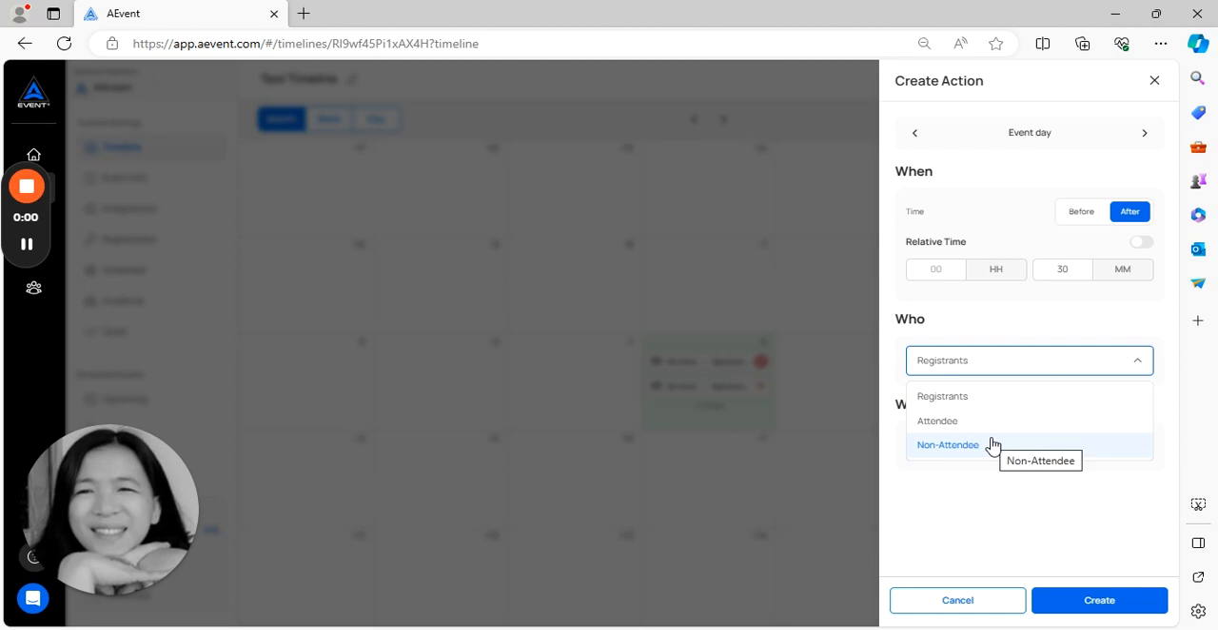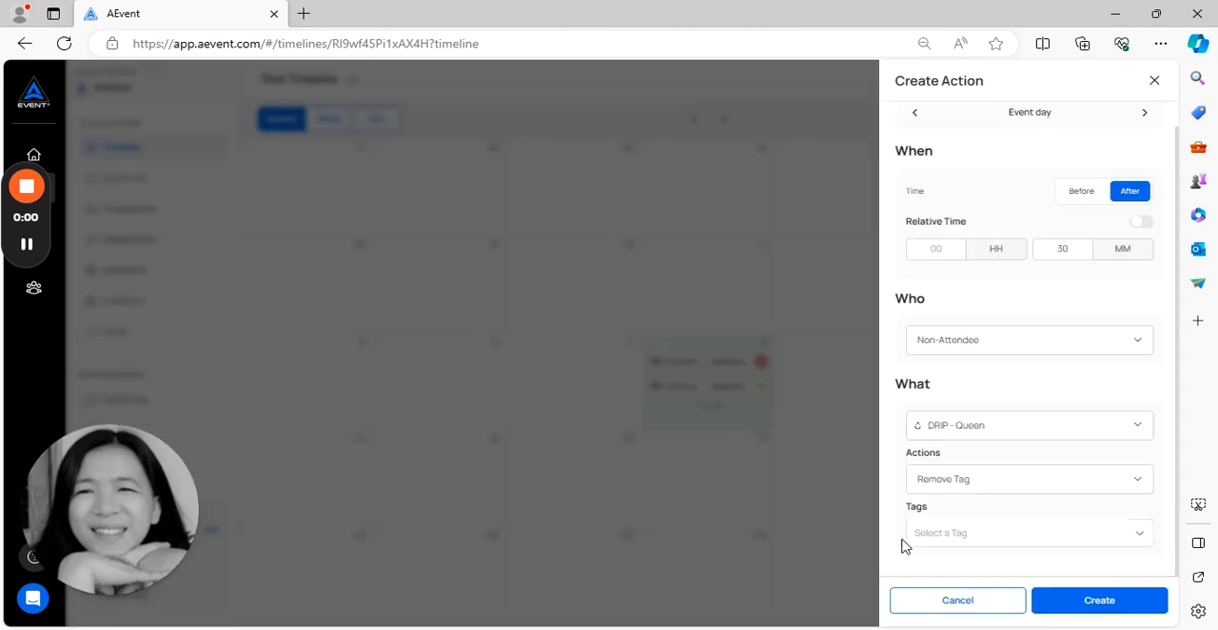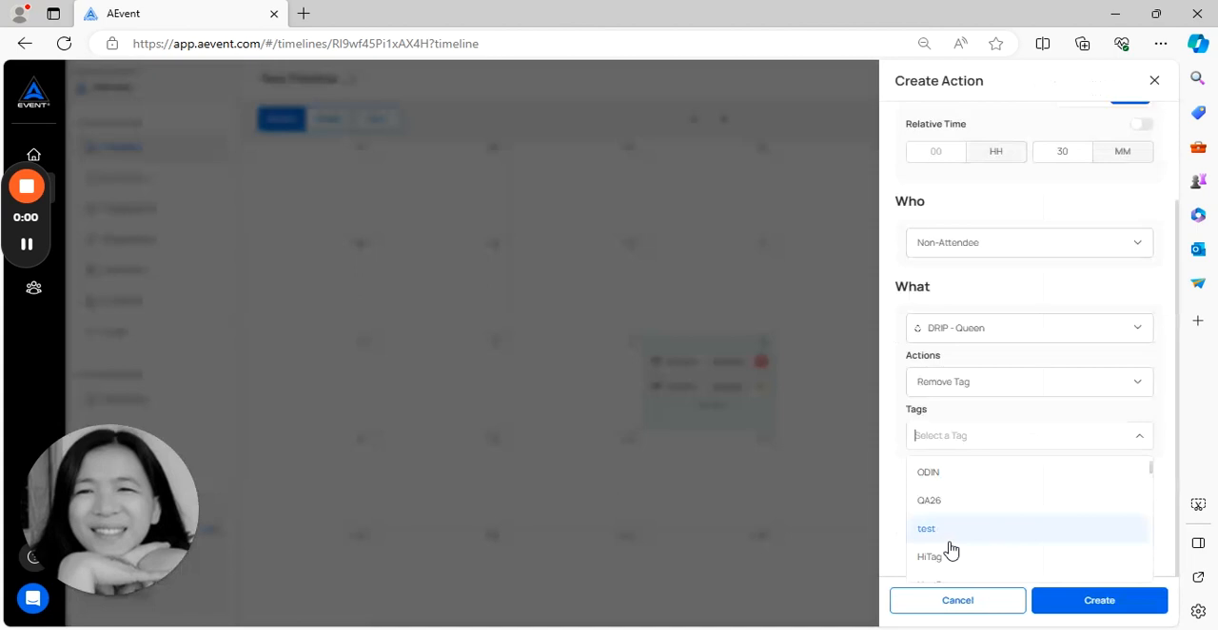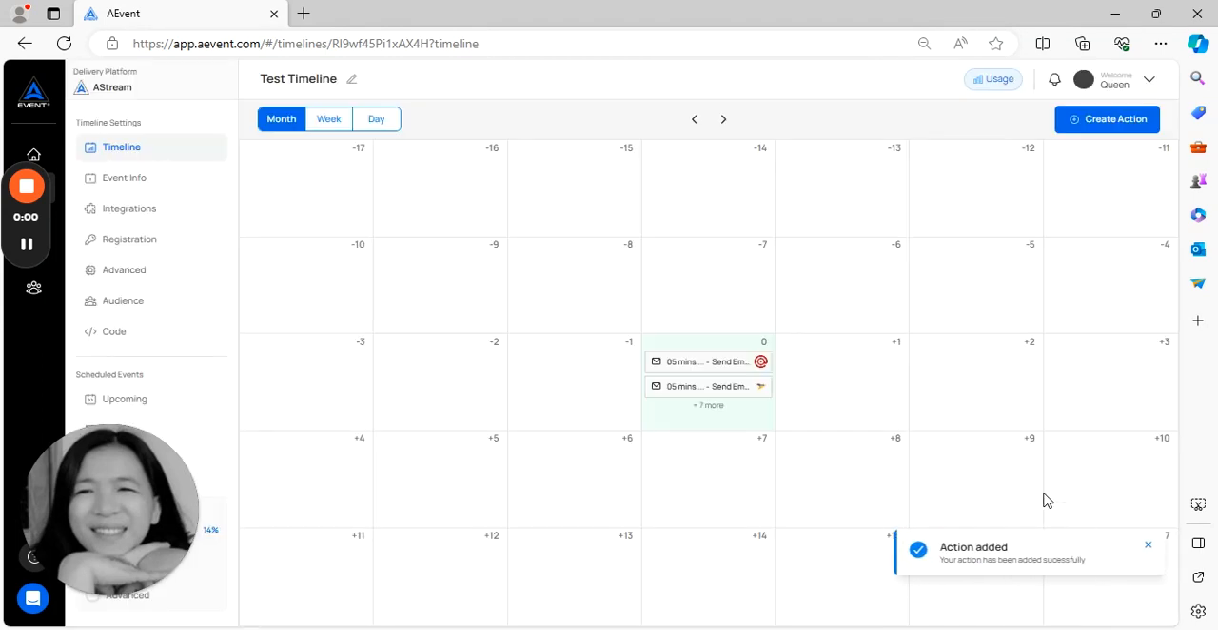And this time I'll be targeting non-attendees and select Drip. And the option will be remove tag. And the tag that I want removed is the new registration tag. And then click on create again at the bottom. And we have successfully added that action.